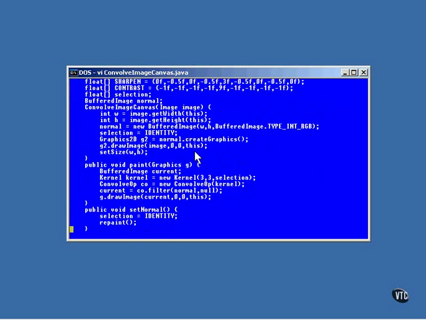Anyway, a new convolve op is constructed by using the kernel. The kernel was chosen, and a new buffered image is constructed by applying that filter to the normal buffered image. Then the newly constructed image is painted to the display. Remember, the buffered image is a subclass of image, so this method works just like it always has.